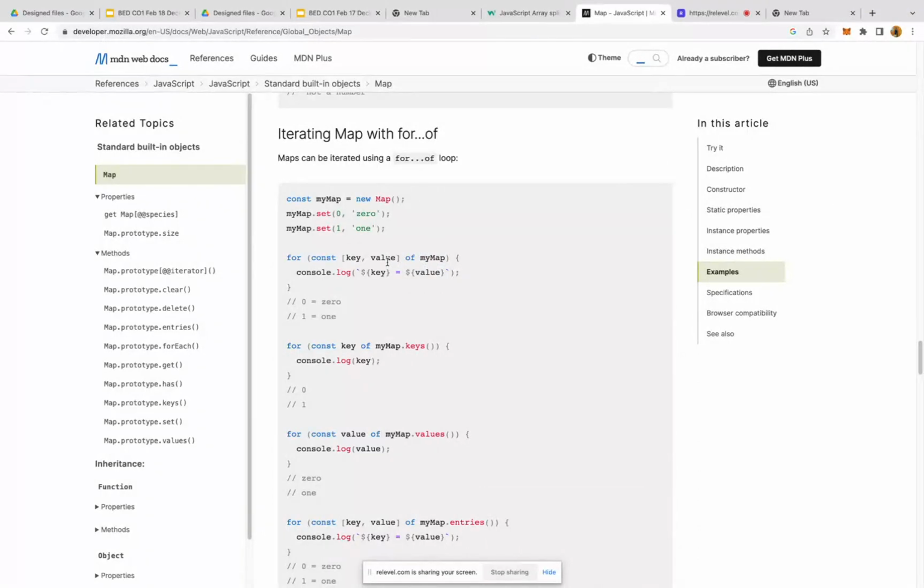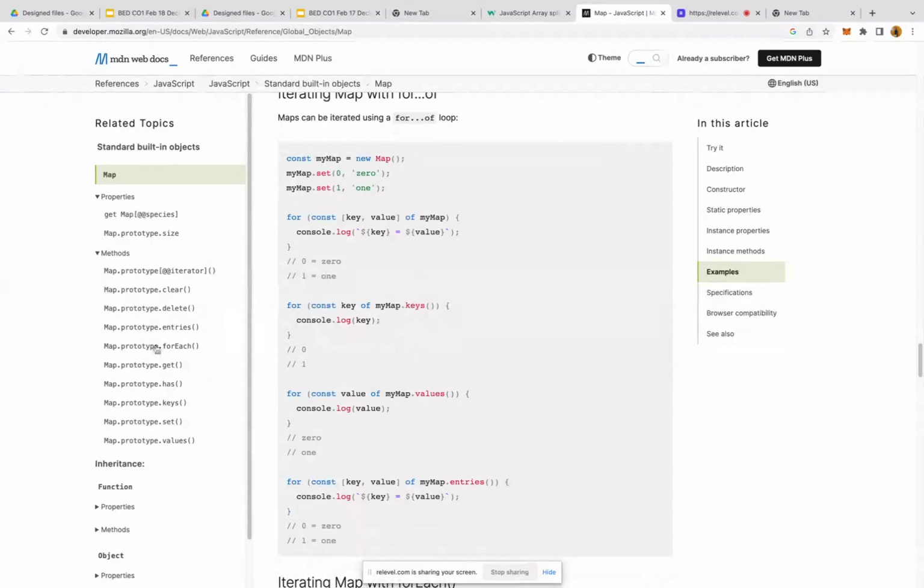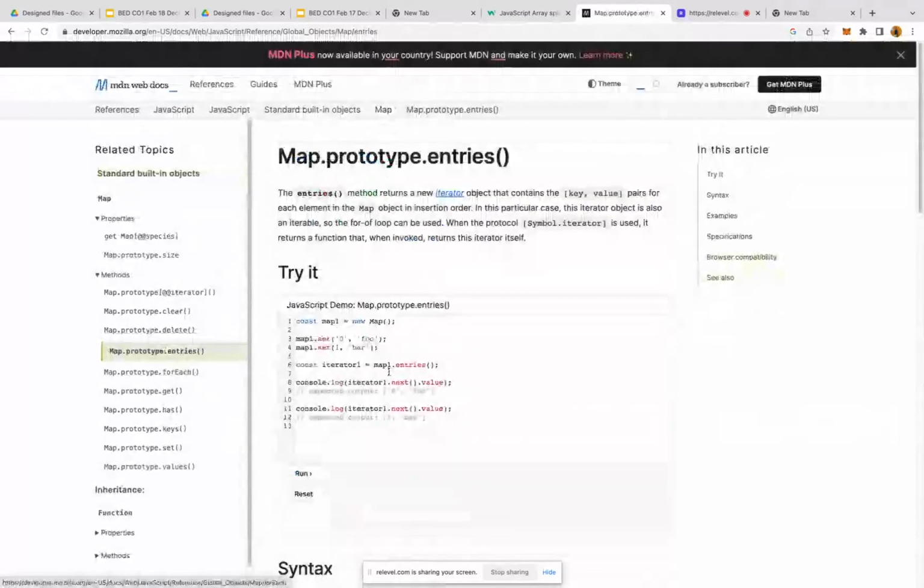You need to convert it, then you will get any iterable objects. But here you can directly do that. You can see these are all the methods which Map provides. Entries is there for the iteration. forEach is there.